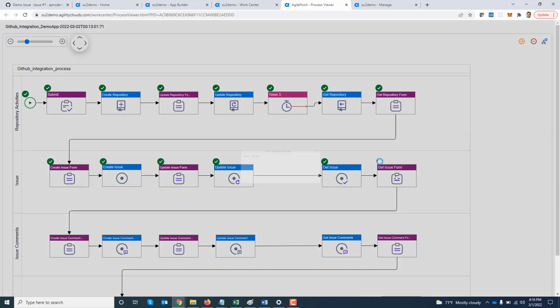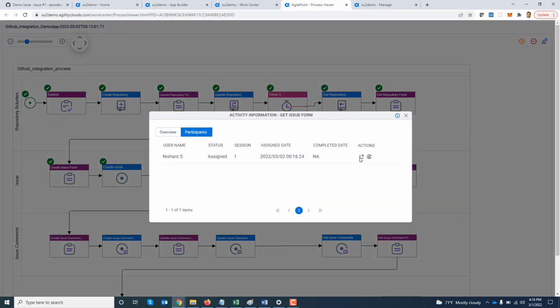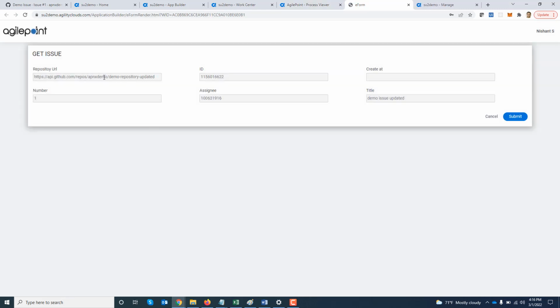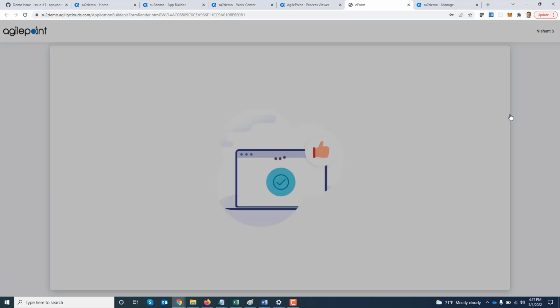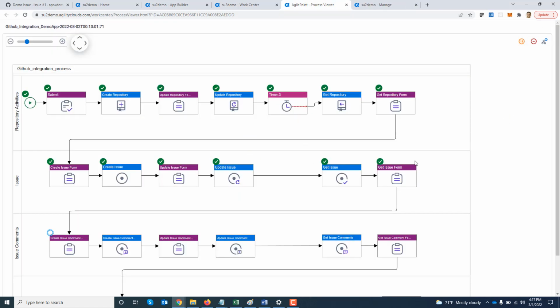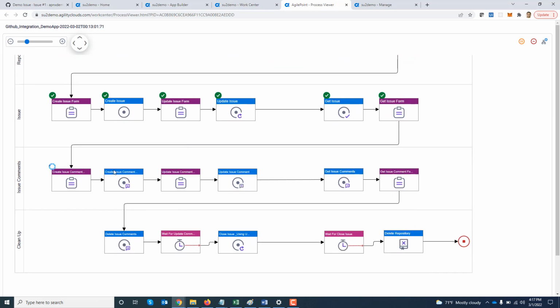If I open it on a form, you can get more information about the issue if you wanted based on the repository URL, ID, got the assignee, title, all displaying over here. Now, of course, I just decided to show certain attributes. There's a lot more attributes related to issue which are coming back, and you can show any one of those on the form. Next, we are going to move into adding new issue comments as part of the process flow.